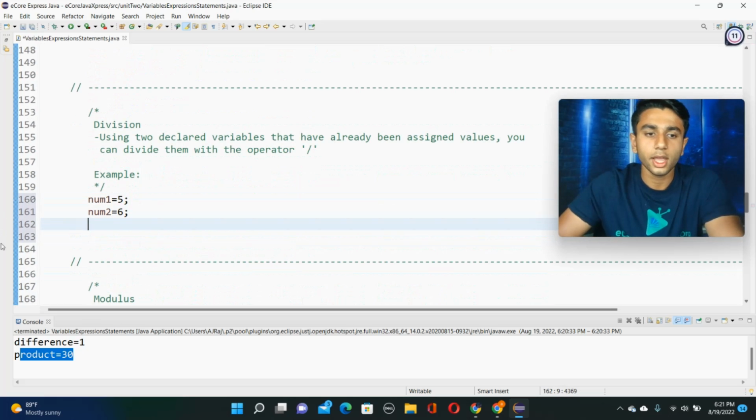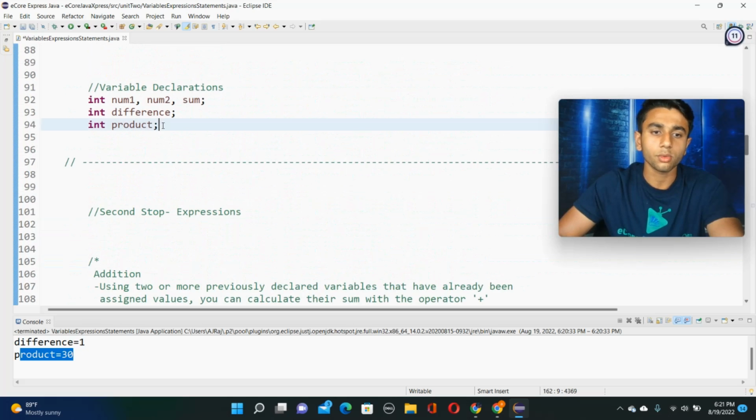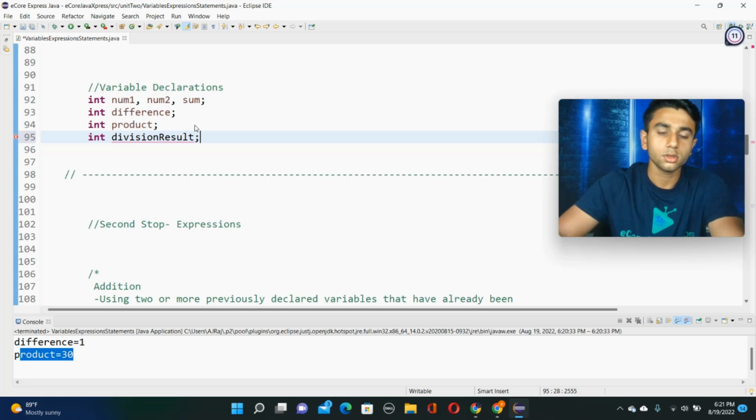And let's create easier variables. Let's reset the value of num1 to 3 instead, just to make our division a little bit cleaner. So now, since we reassigned the value of num1, which we already declared, and num2, which we already declared, we set them equal to 3 and 6 respectively. We have to create one more variable, which is going to be our division result. So we created a new integer, we declared it, and we named it division result.